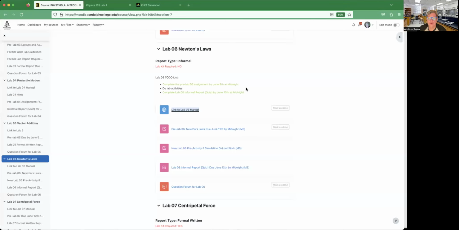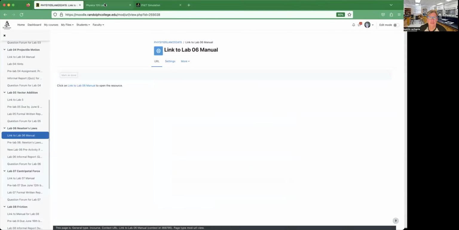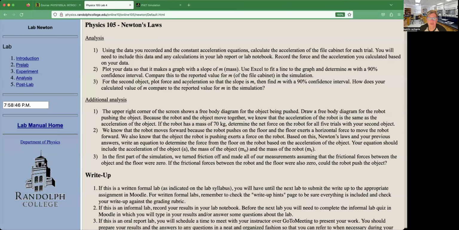Okay, so let's take a look at Lab 6's manual. This is the Newton's Law lab. So here's the manual. Here we go. Okay, so we'll look at the experiment.